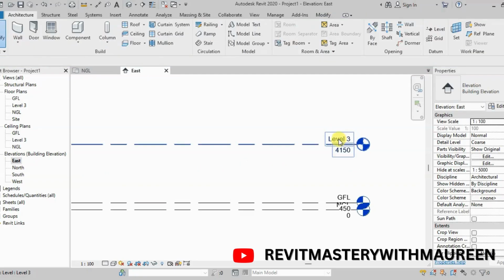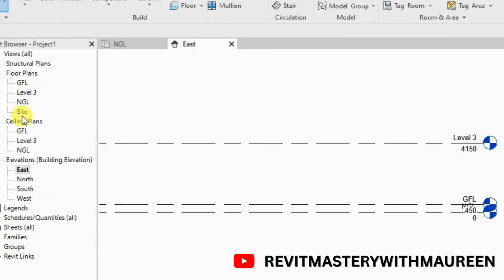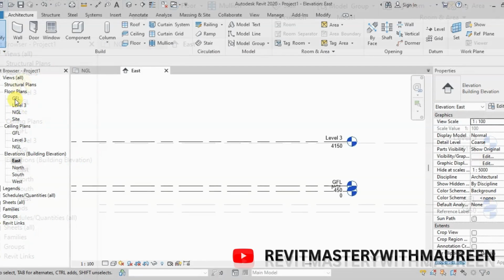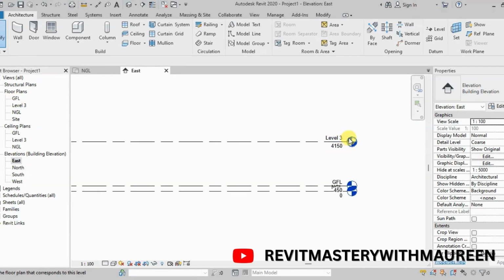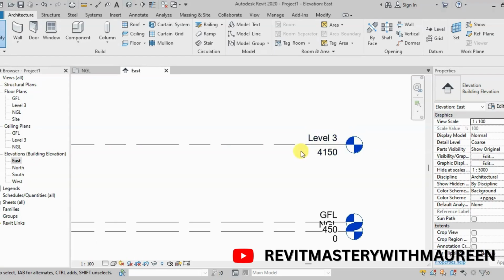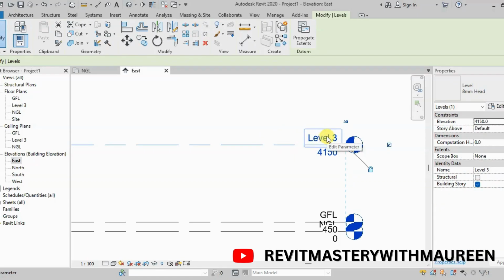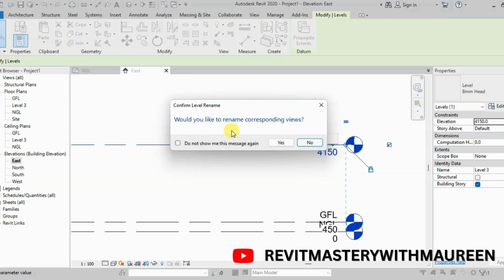So you need to edit it the same way you edited your other ones. As you can see on the floor plan, you have the site, the NGL, the level 3 and the ground floor level. So in order for us to edit this, it should be the roof level or the bungalow, like I said. All you need to do is to click on this again, click on this edit perimeter, and then click on RL. Type RL, which is roof level, and then click on it to say would you like to rename corresponding views. You click on yes, just as you did previously.